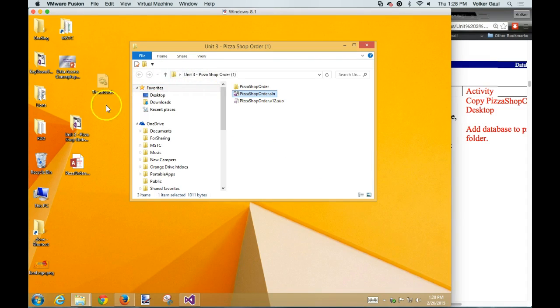Here's my project. I downloaded this, Unit 2, Pizza Shop Order 1, where we ended at the end of the last unit. And I just simply changed the folder name to 3 to remind me that this is the Unit 3 version of it. But this is the Pizza Shop order where we left it. I now want to add a database to it. This first step and all of its functionality is fairly critical.